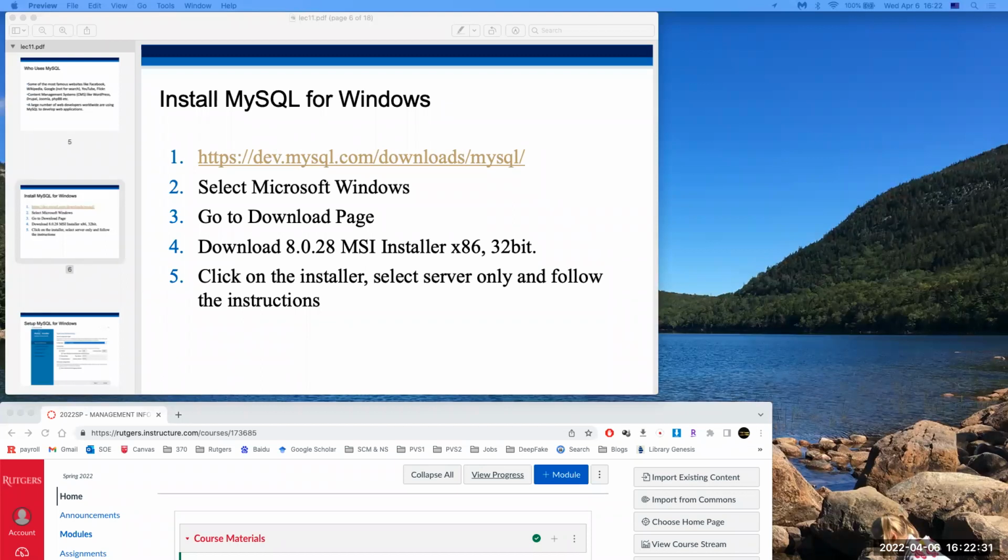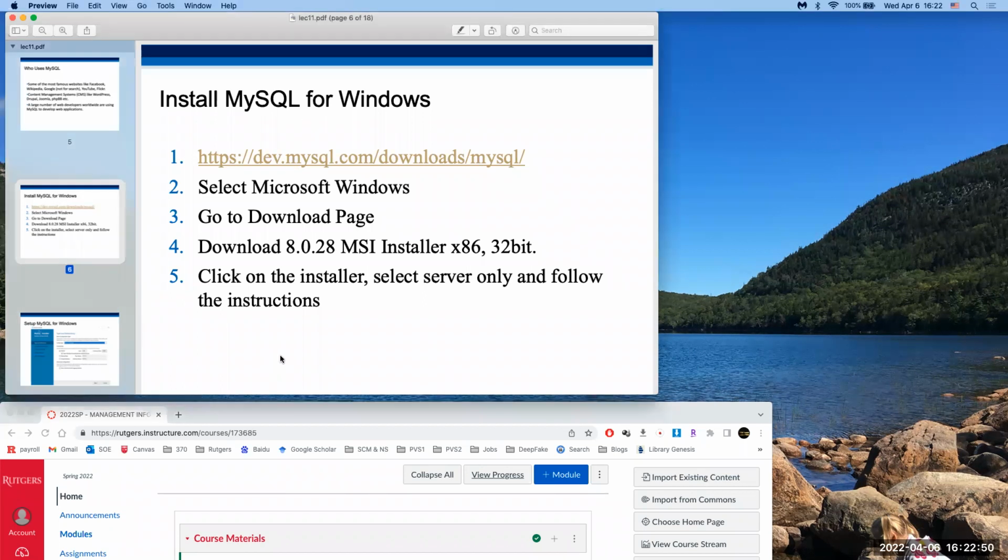So this video is going to give step-by-step instructions on installing DBeaver and MySQL for all the Macs, either MacBook Pro or MacBook Air. First, download Lecture 11 from Canvas, and you can copy this link and paste it into your browser.